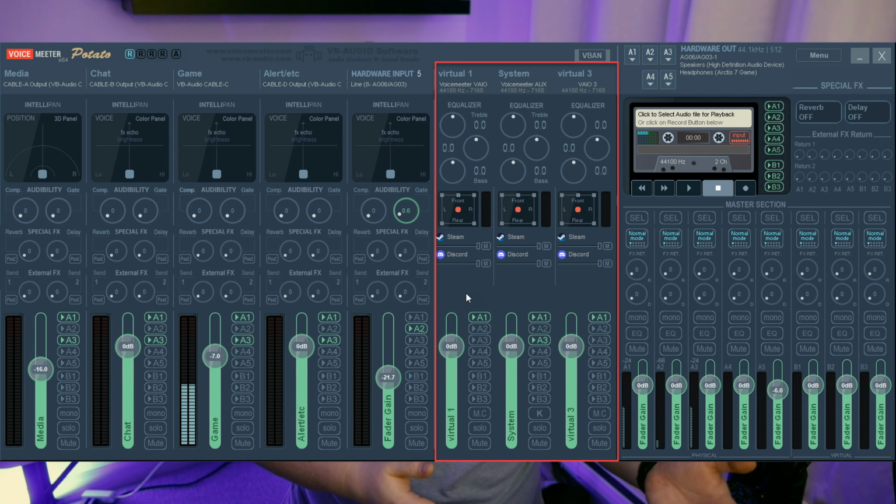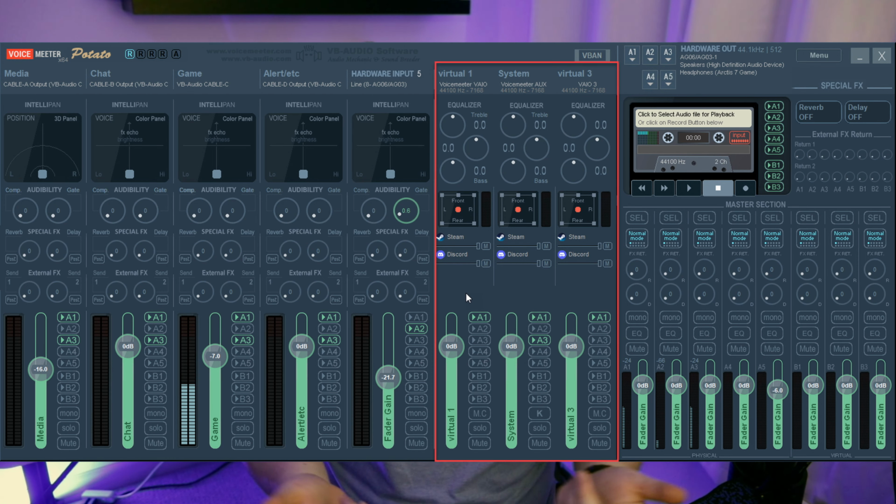So remember those A1 and 2 buttons that I was talking about earlier? That corresponds to this. The A buttons are your hardware outs and the B buttons are your virtuals. So make sure to select A1 in all of your virtual devices. So all of the outputs for virtual audio device system, comms, and media all come back out through your headphones. This is how you can hear all of them.